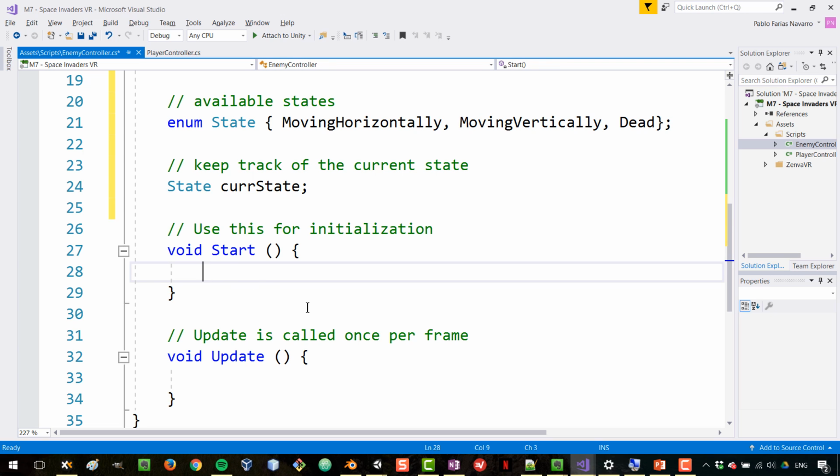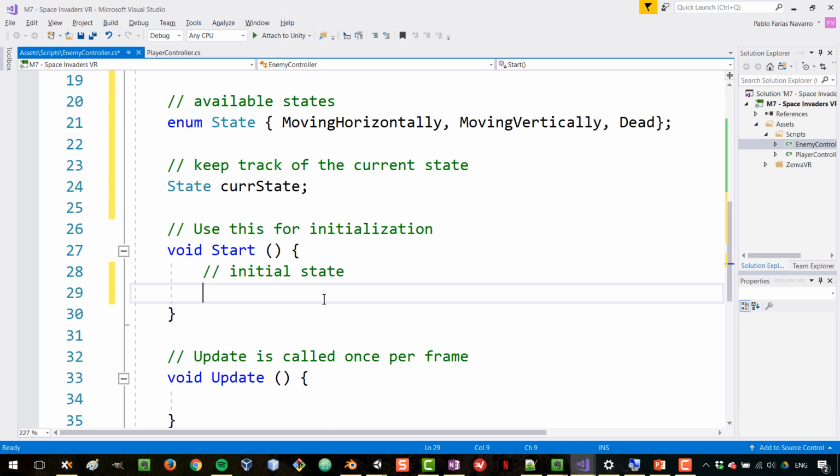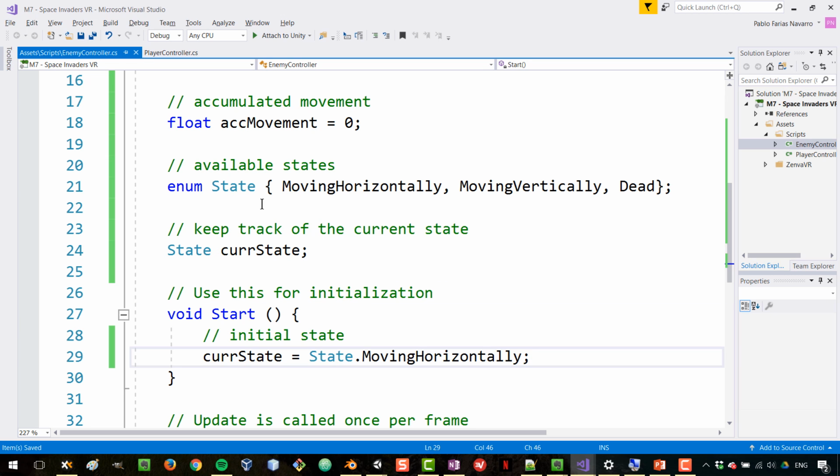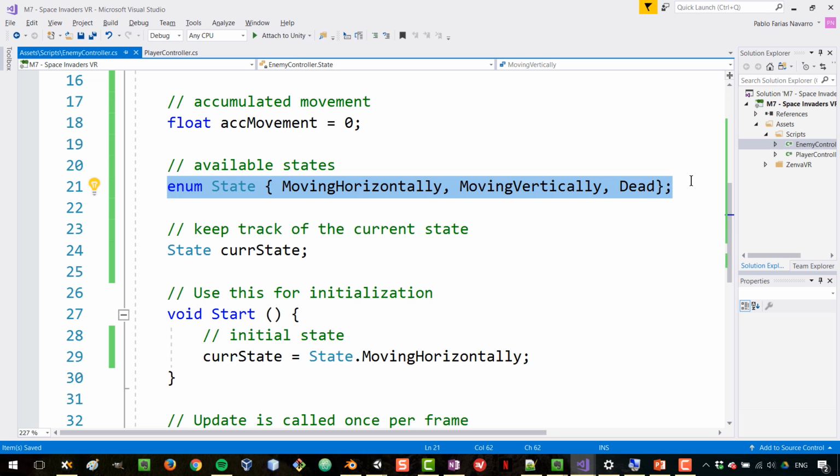In our start method, we can set this initial state. And let's say that we want all of our enemies to start moving horizontally. So we can say that the current state is equal to state.moving horizontally. You could use other types. You could even use strings or something like that. But I think that enum is a great solution here because it is by definition for when you need to have a fixed number of options.